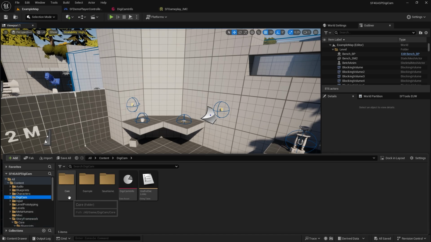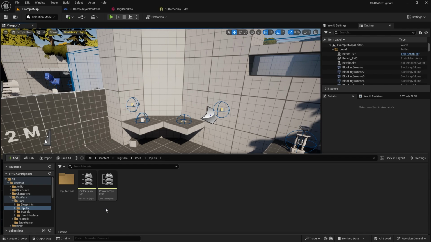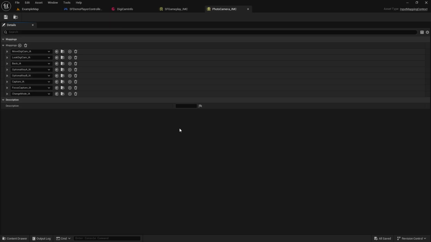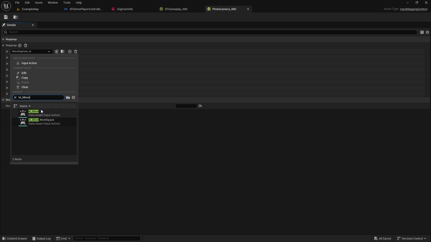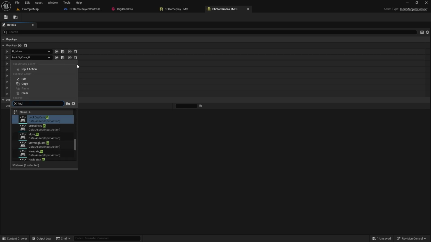So firstly, let's go to the DigiCam folder. Let's go to Core, Inputs. And let's open up the photo camera IMC. So we now need to replace the move and look DigiCam inputs with our own. So the GASP project uses the move and look inputs named IA underscore move and IA underscore look.